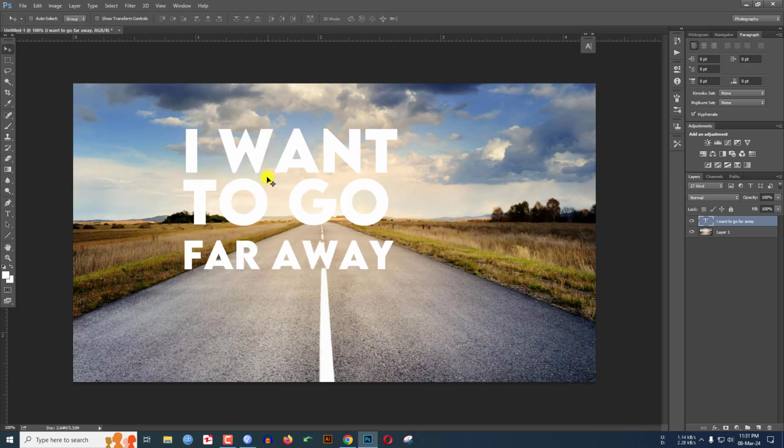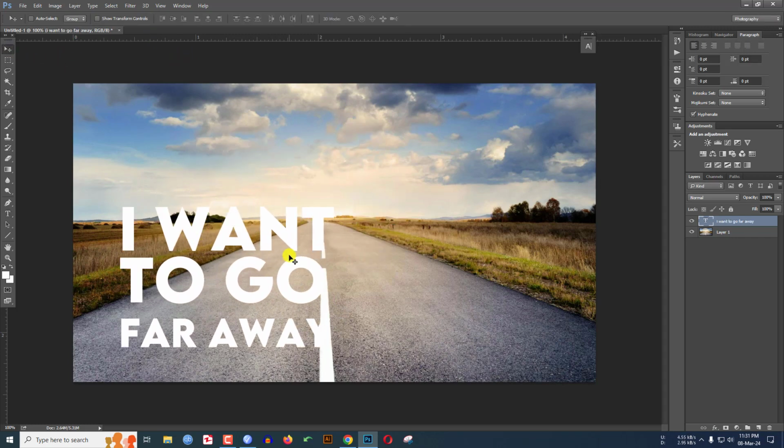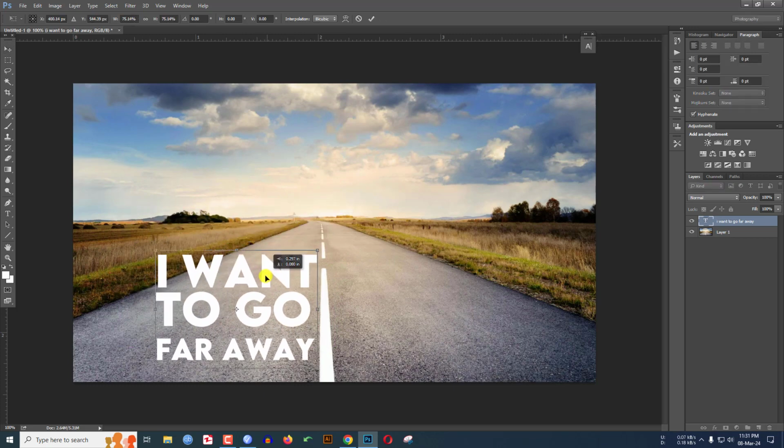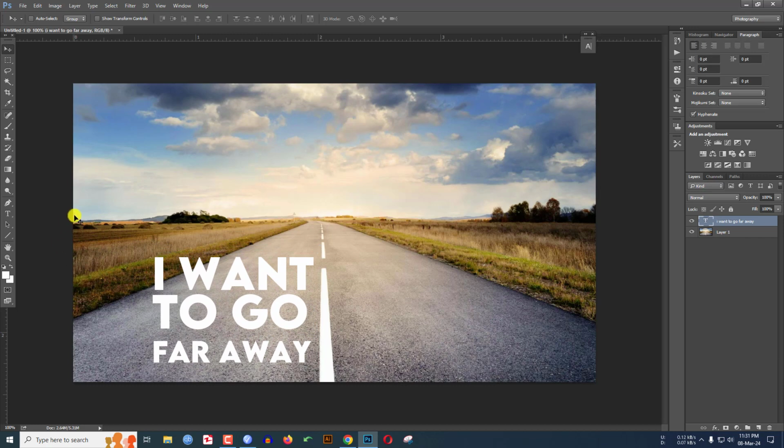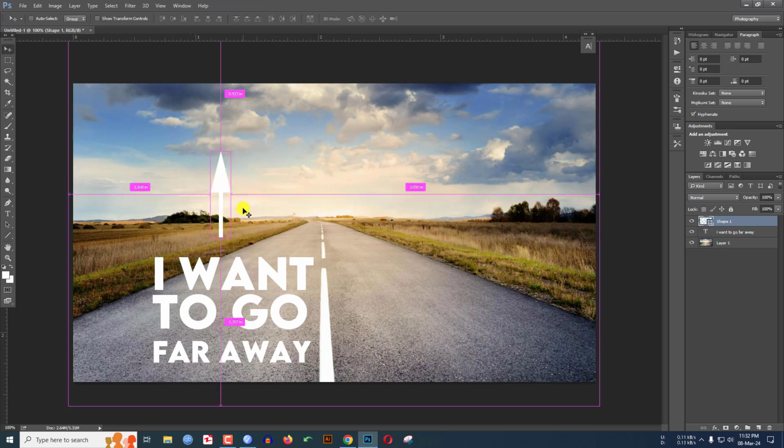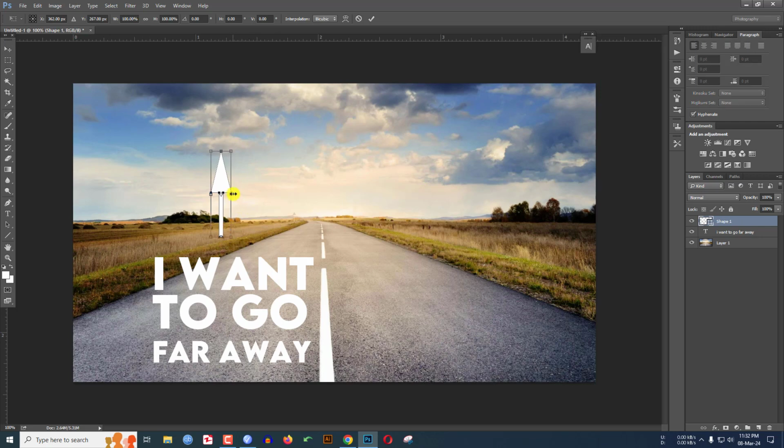Now select the move tool and select the text. Press Ctrl T and hold down the Shift key, reduce the size and place it here. To add the arrow sign, go to the rectangle tool, click on the line tool, click over here and click on the end sign and make the width 10 point. Hold down the Shift key and draw it like this. Click on the move tool, press Ctrl T and increase the width and place it here like this.